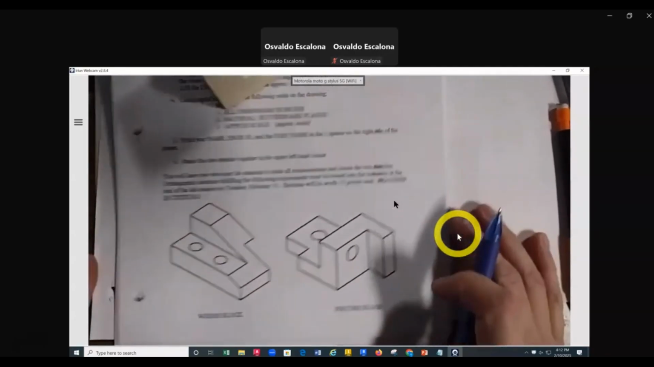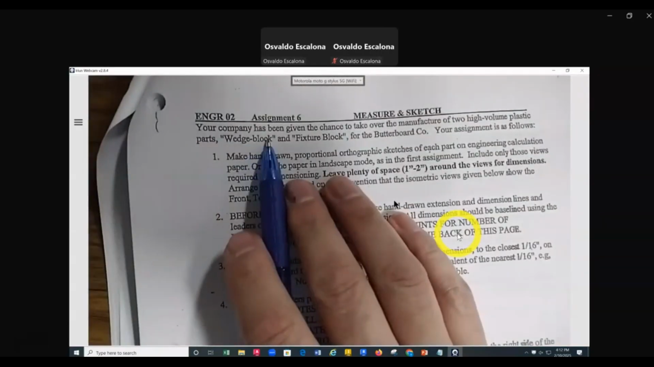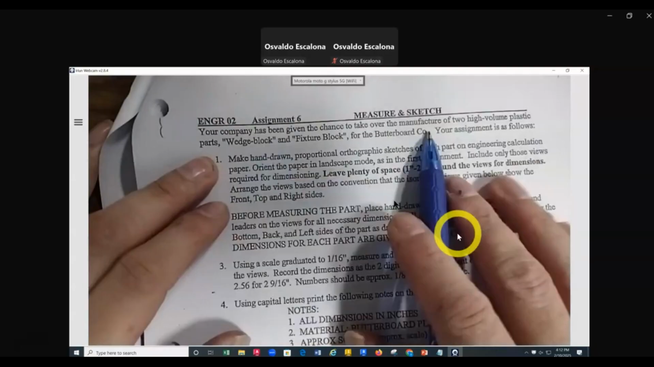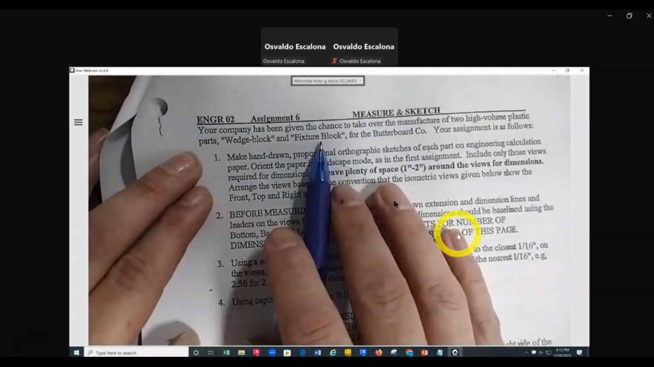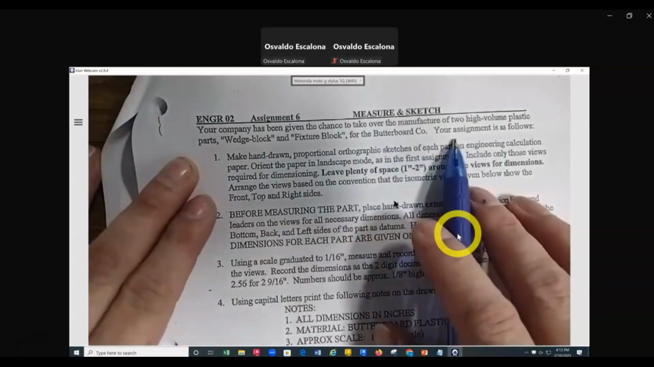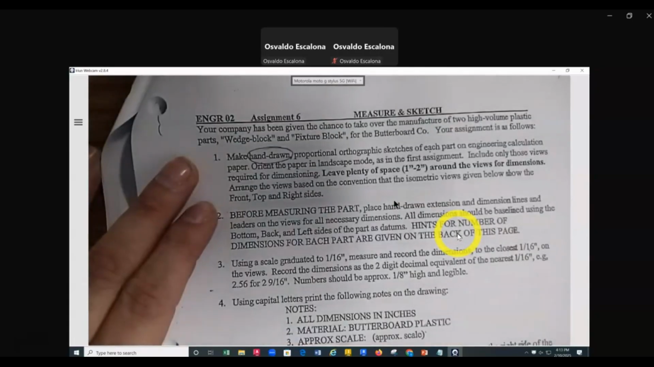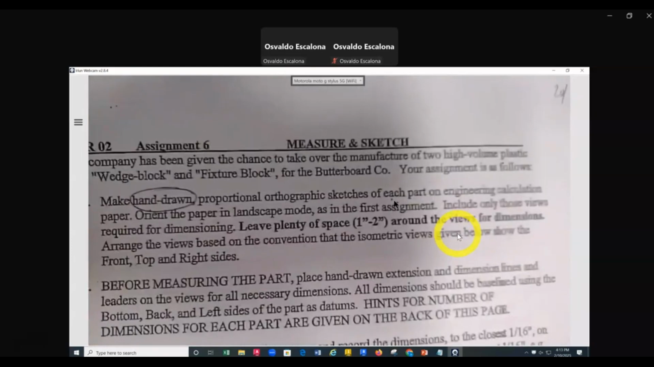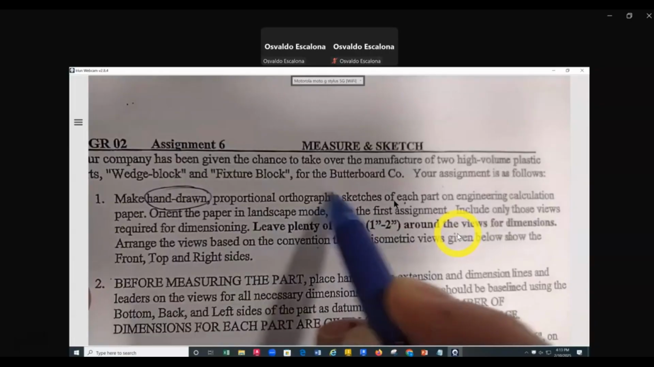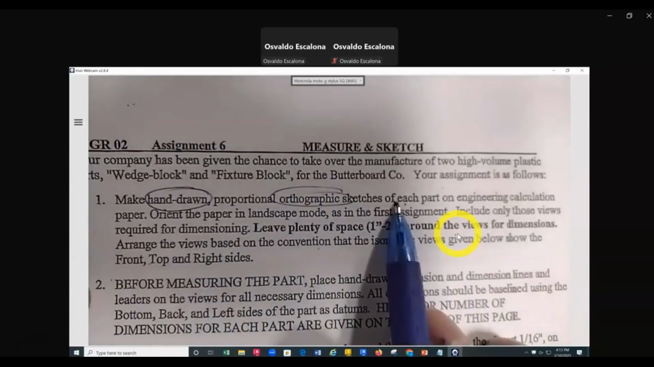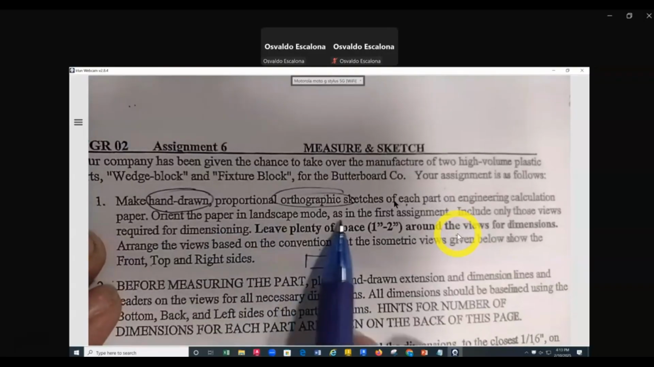Let's read the assignment really quick. Your company has been given the chance to take over the manufacture of 2 high-volume plastic parts called the wedge block and the fixture block for the Borderboard Corporation. Your assignment is as follows: make hand-drawn proportional orthographic sketches of each of the parts on engineering computation paper. Orient the paper in landscape, so it looks like this, as in the first assignment.